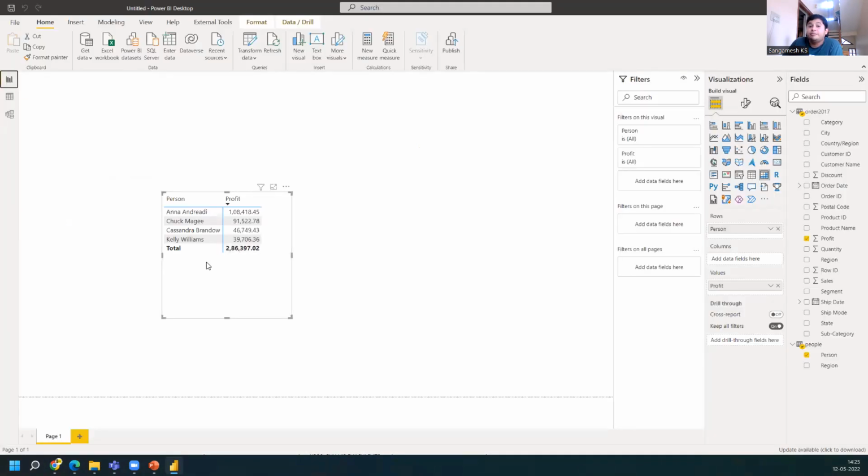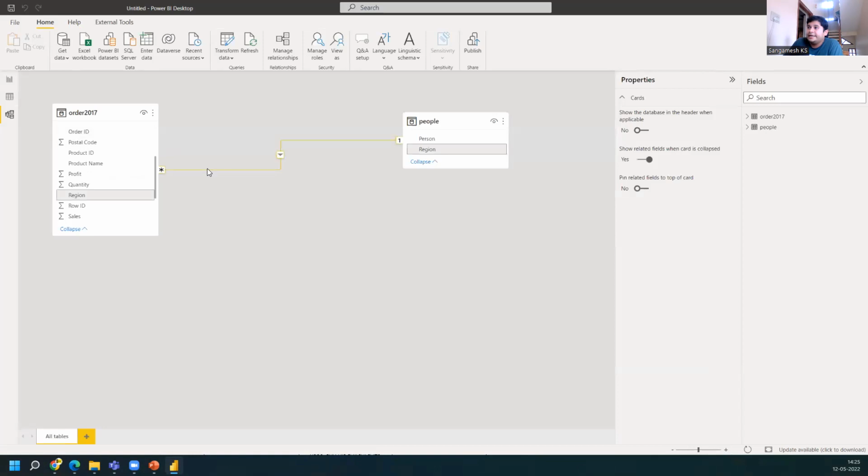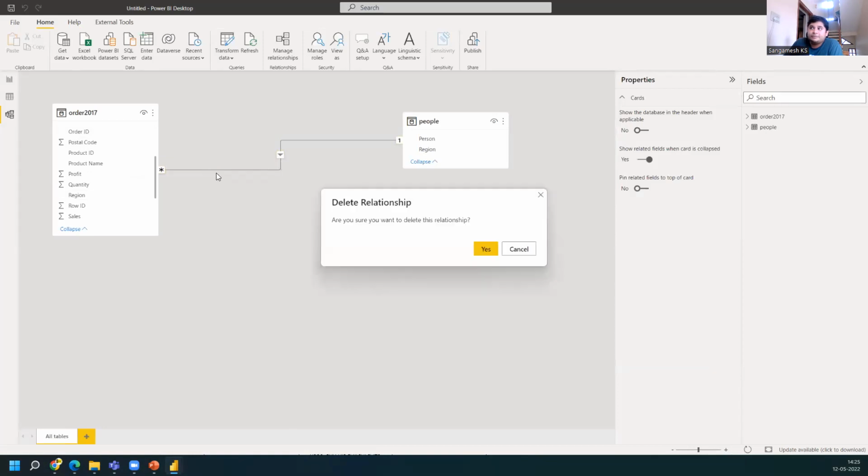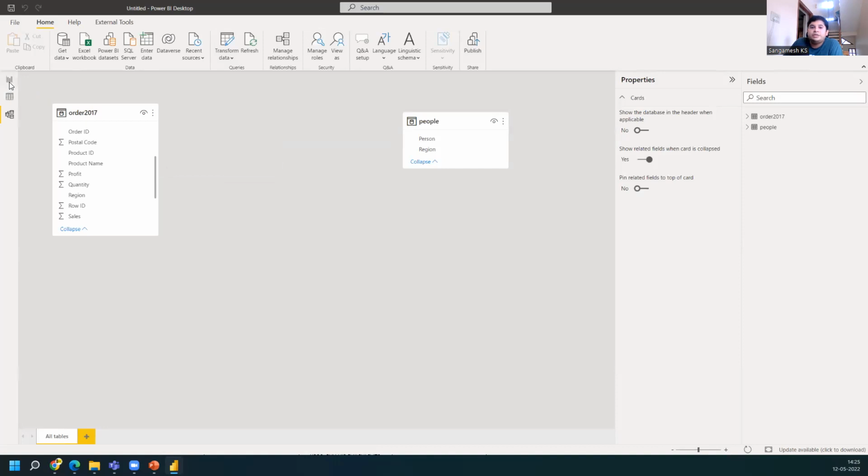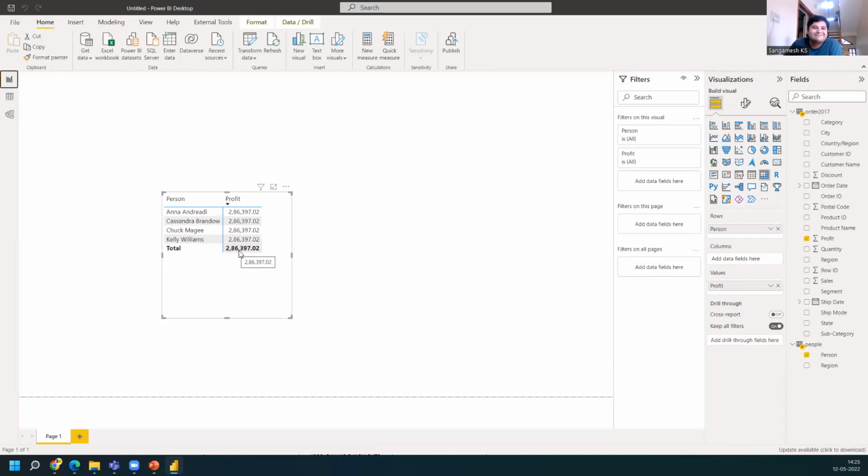If I'm going to remove the relationship, I will go to this table, right click this, and say delete. Now I'm deleting this relationship. If you see, you will be able to see the same number, that is 2,86,000. Can you see that? Answered?